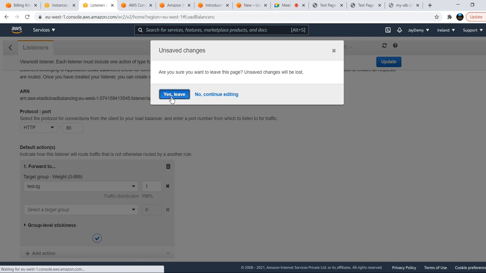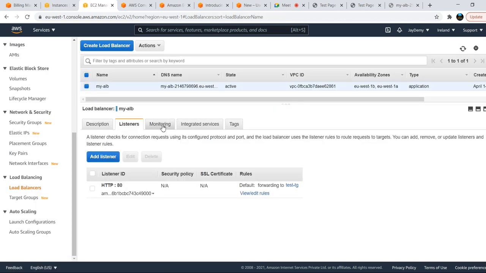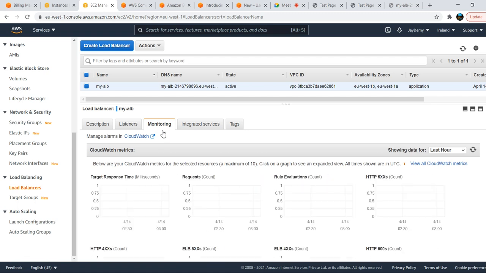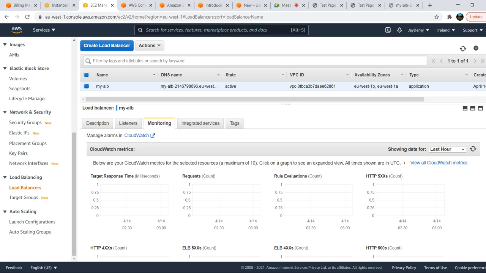I don't want to do that now. Okay, monitoring. From here you can see the response time of your load balancer, and how many 500 errors or 5xx errors and how many 400 errors there are on this load balancer. You can verify how many errors there were in the last hour, last 24 hours, or last 2 weeks.